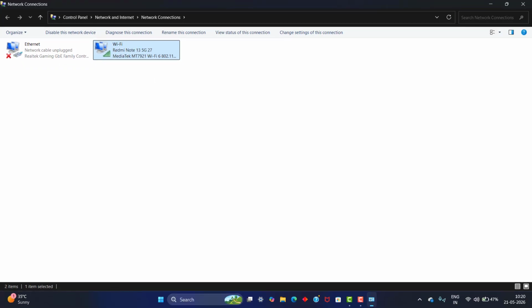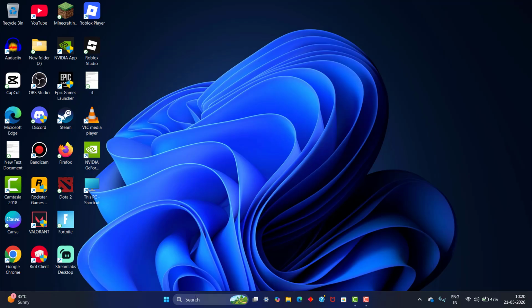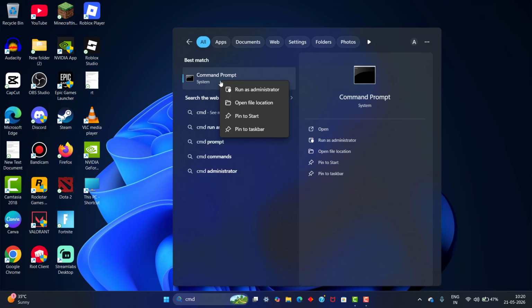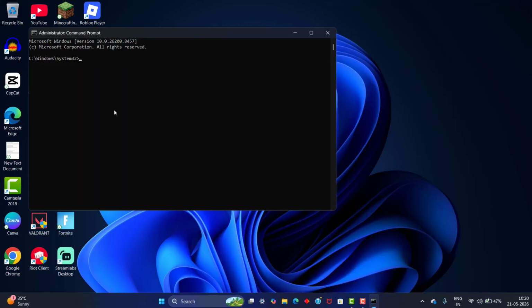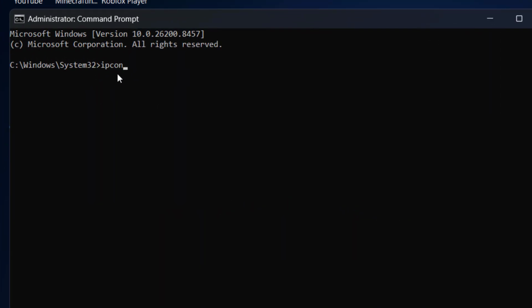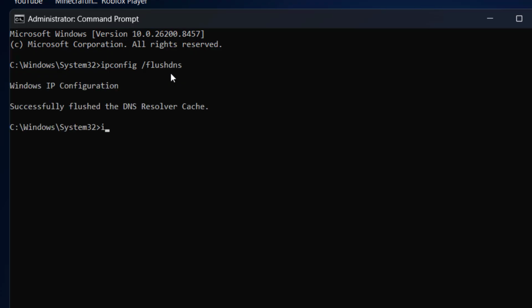Once enabling is complete, come back and search for CMD. Click Run as administrator and type the following text: ipconfig /flushdns. Click Enter. ipconfig /release. Click Enter.